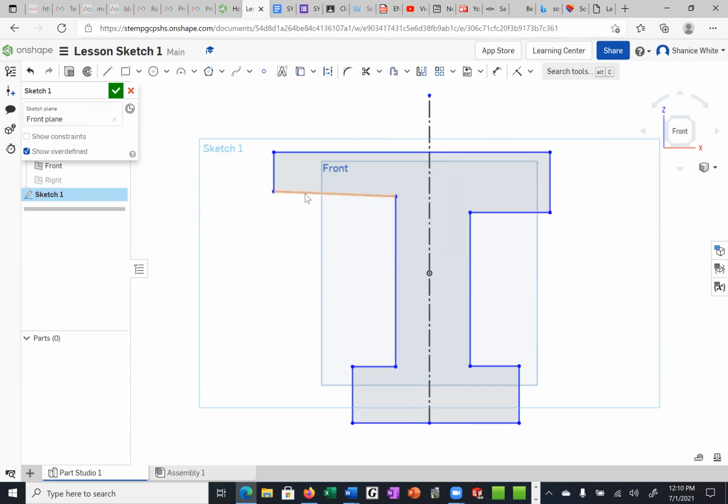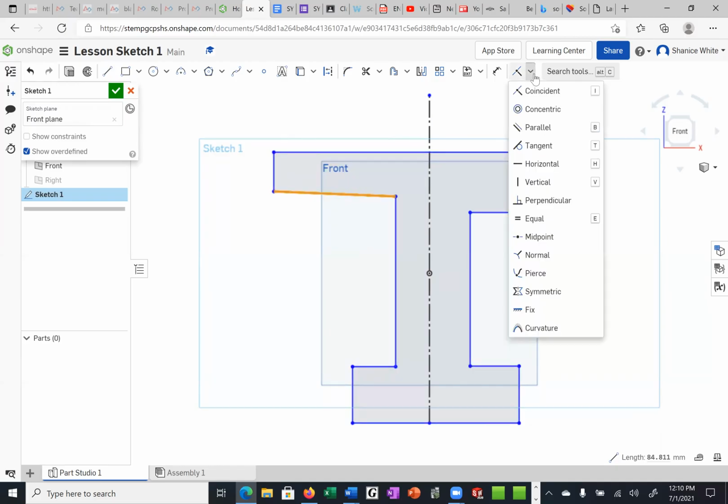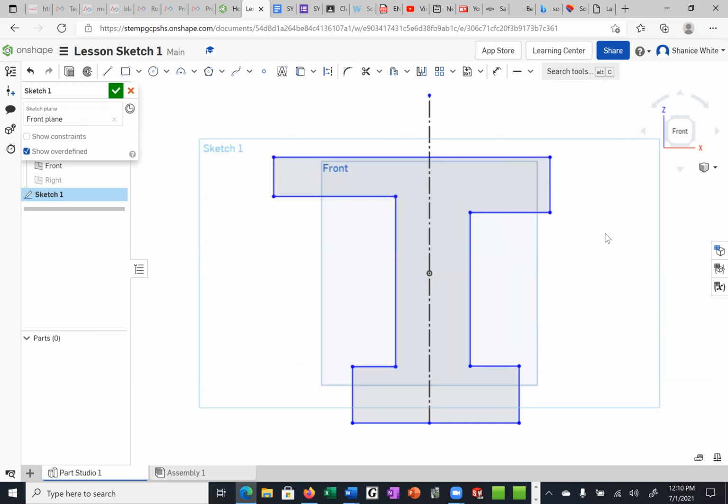All right, so I'm going to click on that line. And remember I said that that should be horizontal. So I'm going to come to my constraints. Notice that that's still selected. I'm going to choose horizontal.